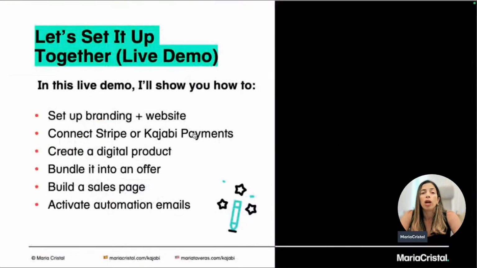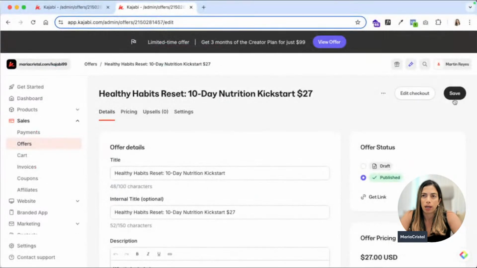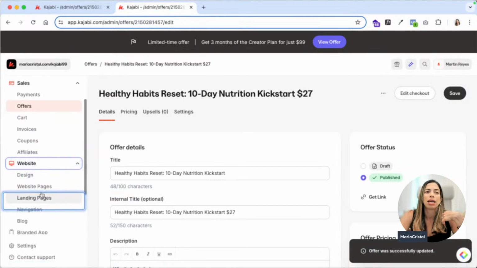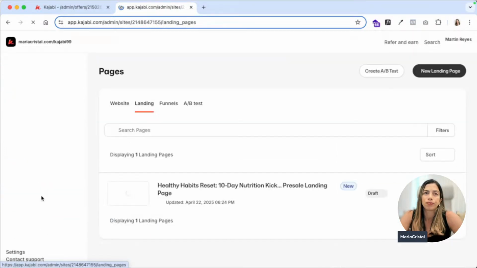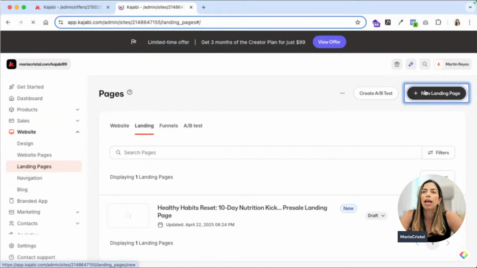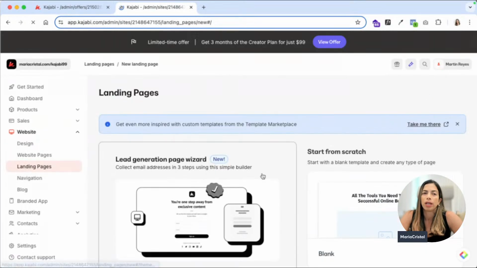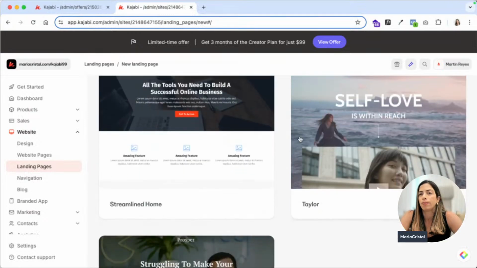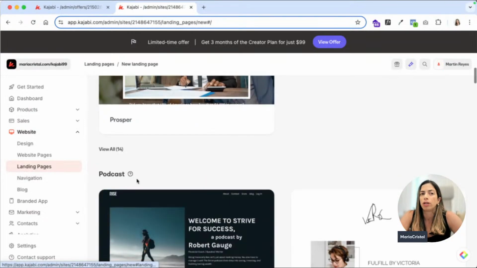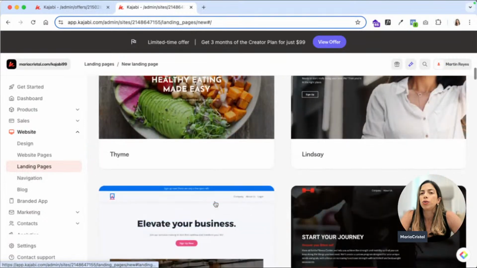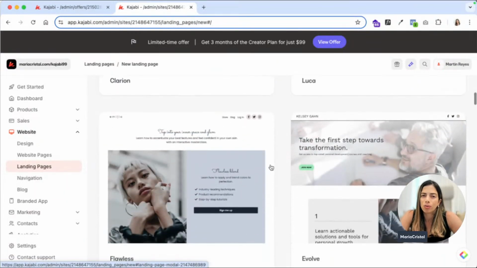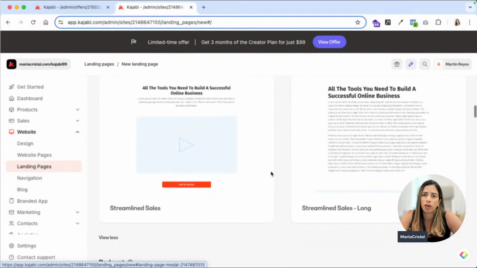Okay, so we already have an offer created, and now we need a sales page. What will you do for the sales page? You will go to website, click on landing pages, click on new landing page, and here you have different or multiple different sales pages that you can start from. Let's click on view all, and you can choose the one that you feel inspired to start with, but you can customize this, change the fonts, the colors, you can do whatever you want.